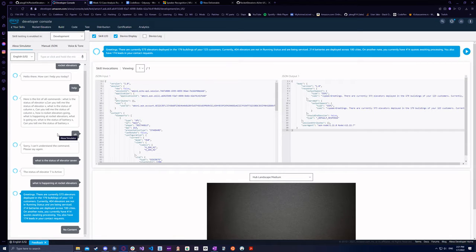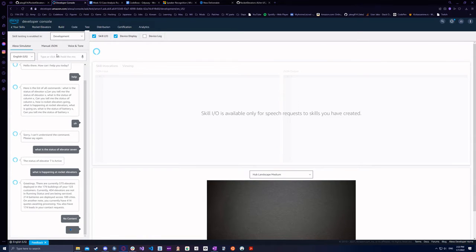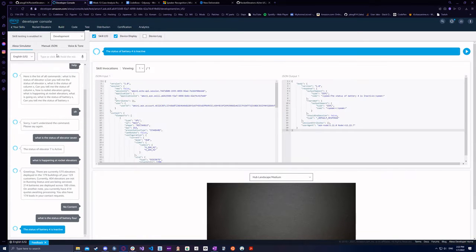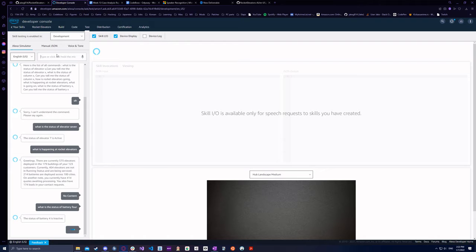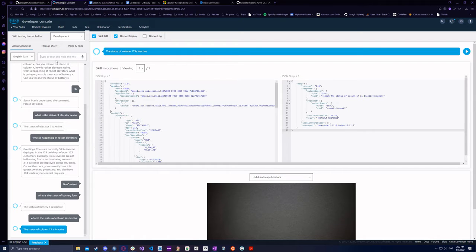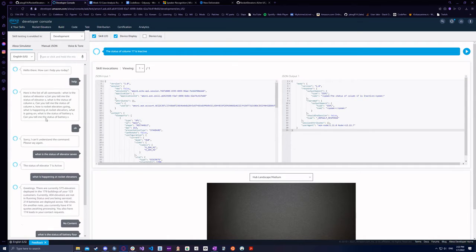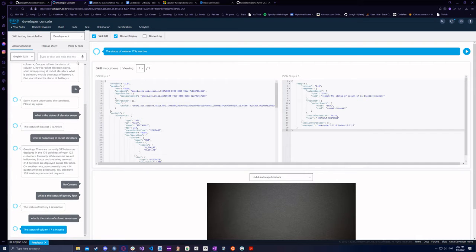We also have the status of the batteries and the columns too. I guess I can go over that. What is the status of battery 4? The status of battery 4 is inactive. What is the status of column 17, we'll say? The status of column 17 is inactive. So that's just a basic overview of some of the functions we can do with the Alexa skill.